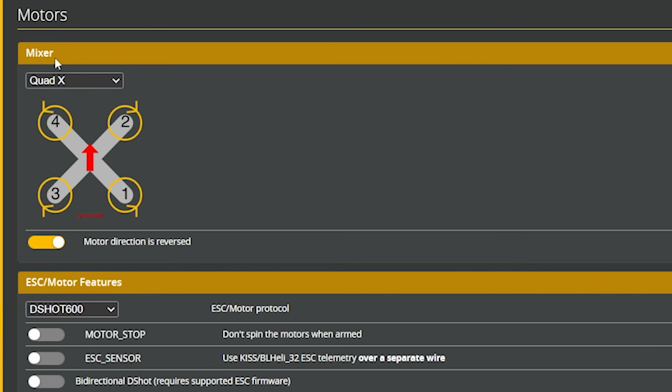And the first option we're going to look at here is the mixer. The mixer tells the flight controller how many motors there are, where those motors are located in space, and what direction those motors are going to be spinning. The flight controller's job is to translate your stick inputs into movement of the quadcopter. So if you push the roll stick to the left, the flight controller knows the quadcopter needs to roll to the left, and it needs to know which motors to speed up and slow down to cause the quadcopter to roll to the left.